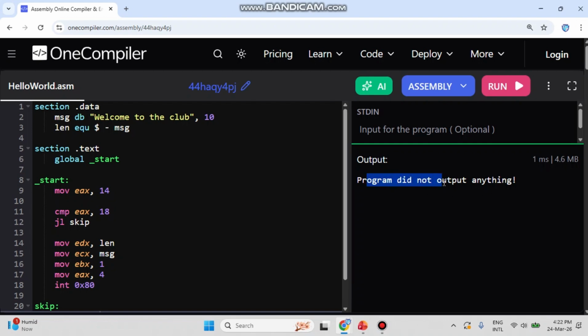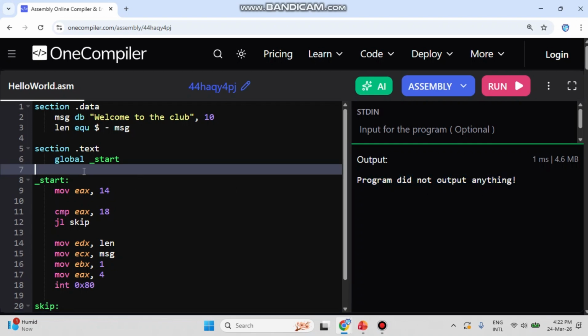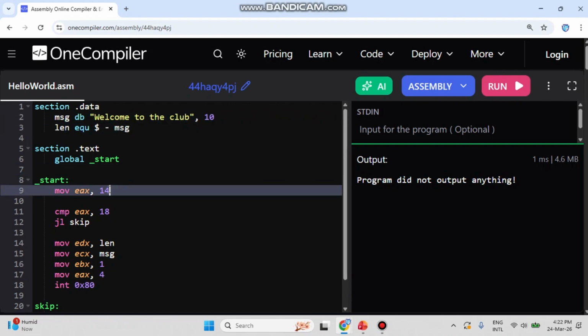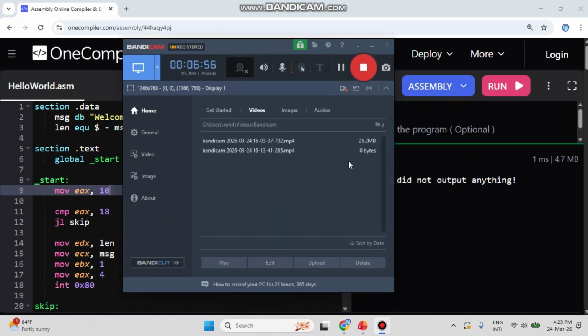The program did not output anything because we have only one condition present. If your age is greater than 18, like 40 also, you can see the message welcome to the club. If your age is below 18, then you will see nothing; the program did not output anything. This is exactly what we saw in the first one. Here we will stop the class. We will see in the next class the case where two conditions are present.